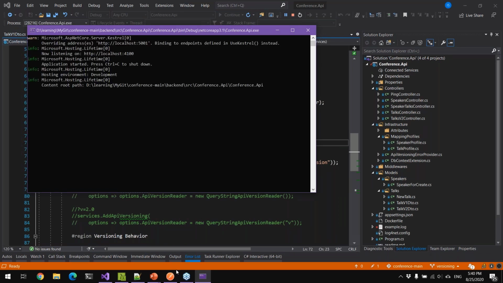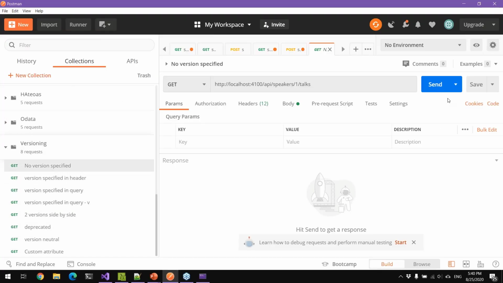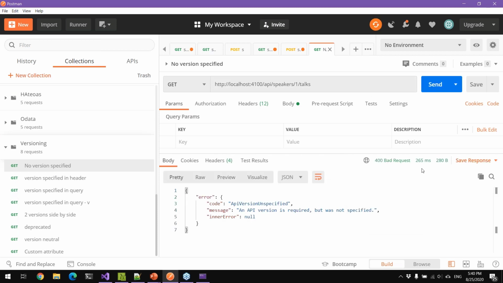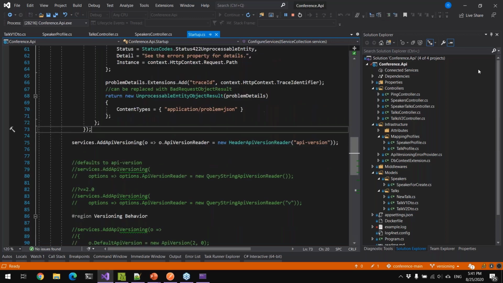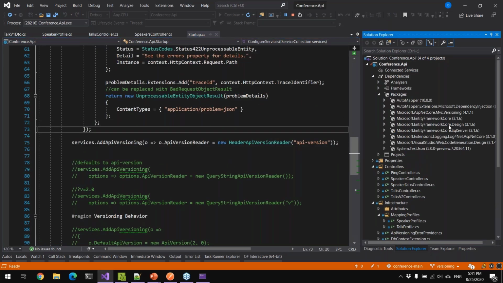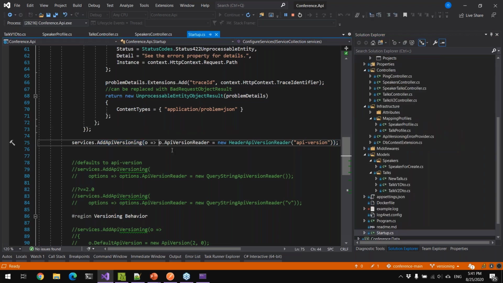So as I said, we have a few options when versioning, but we also have a library that is very helpful for versioning. So we have our API, the same endpoint, speakers, one talks, and we issue a get, and we get a bad request. And as an error code, we get back that, okay, an API version is required but was not specified. And if we look in startup, by installing the NuGet package, called, where is it? NuGet versioning, something like that. Microsoft ASP.NET Core MVC versioning, we can do something like this.